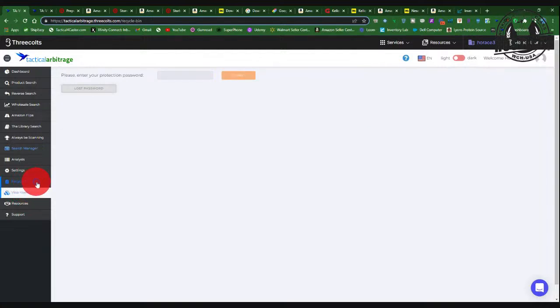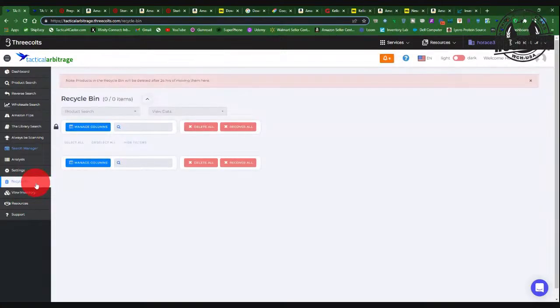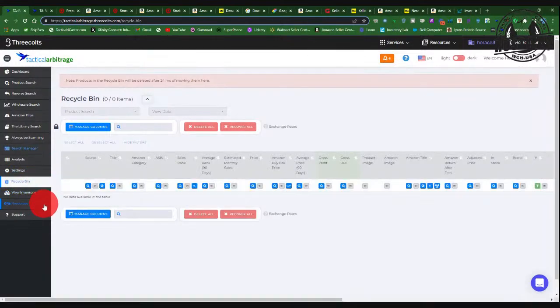View inventory, that is actually connected with your account, with your Amazon account, and it will show you your inventory. And there's a lot you can do with that. Maybe we'll get into that at some point.